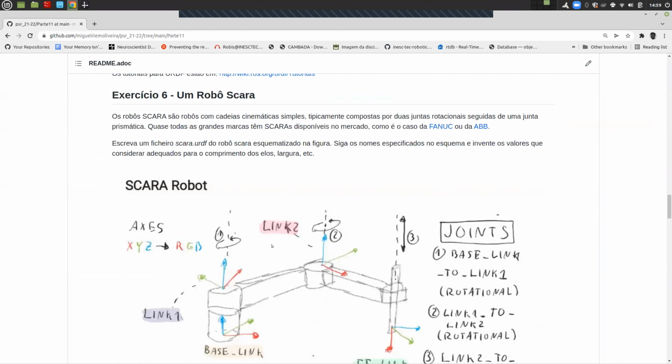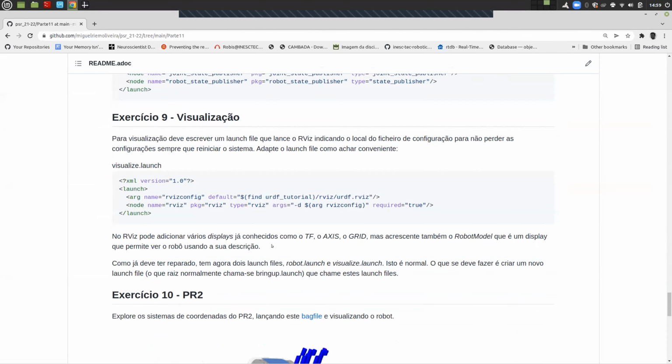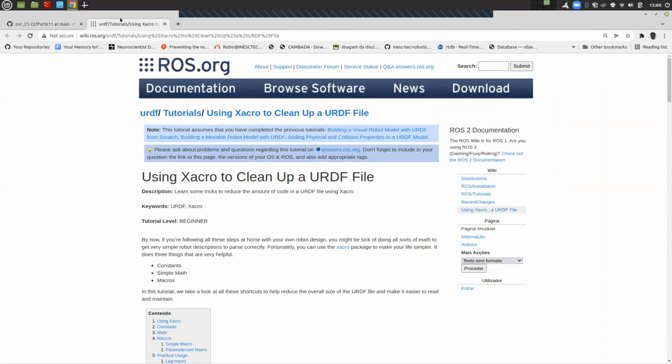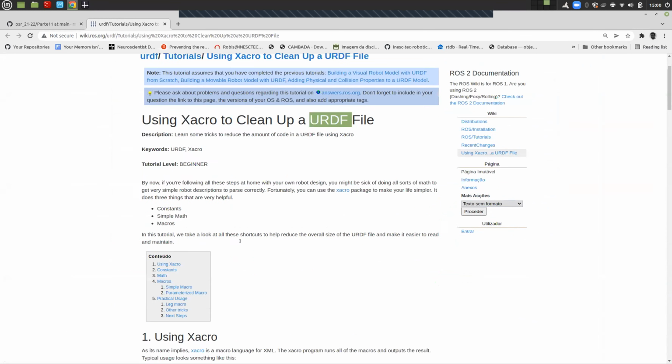Okay, so the last exercise, I think, is the PR2. Yes, the last one, exactly. So the Xacro files are just another way of doing a URDF, but a bit more complicated still. It is a way where you can put, for example, variables, this kind of stuff. So if you try to do your description instead of with a URDF, you can do it with a Xacro.